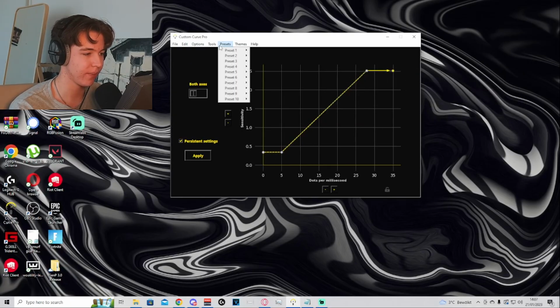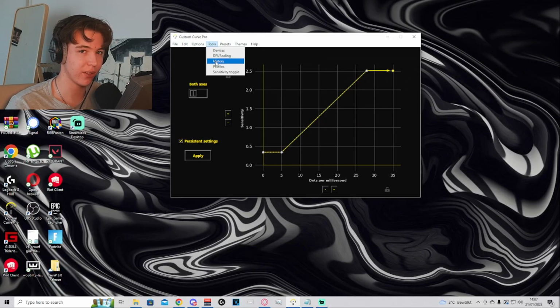So the next one will be history. This is going to be very important. We're going to use this right now to help us get the graph. For Rockstar users, you can kind of estimate it by just using the dot on your curve and emulating how you use your mouse while playing.